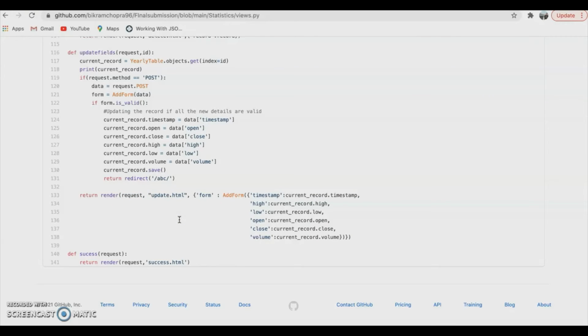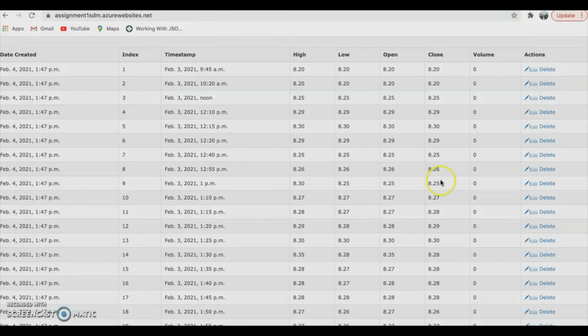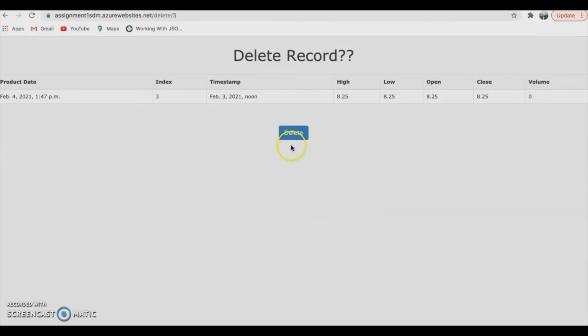So I think this is whatever we have in our code, and we can see here the success.html, which is called whenever any success request has been made. If I'm deleting any record here, if I delete this record, we can see here that a success message is popping up.